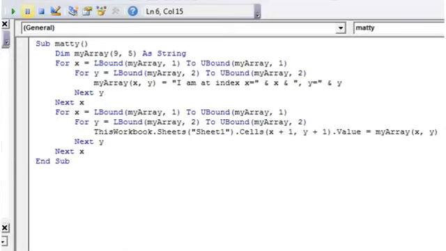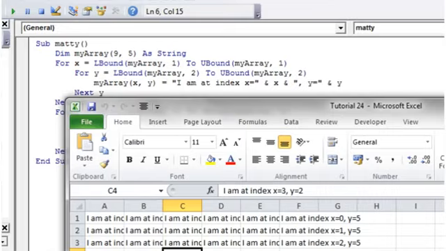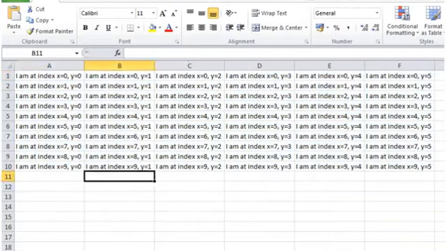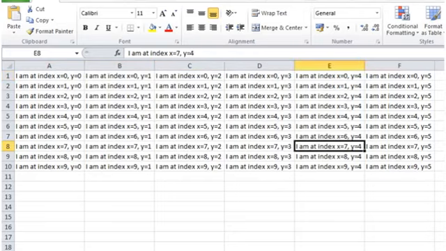Okay, so let's press play and see if this has worked, and then alt tab into here, and if we look at this, "I am at index x equals 0, y equals 0", "I am at index x equals 0, y equals 1", and so on, and it goes all the way through until it gets to the end.